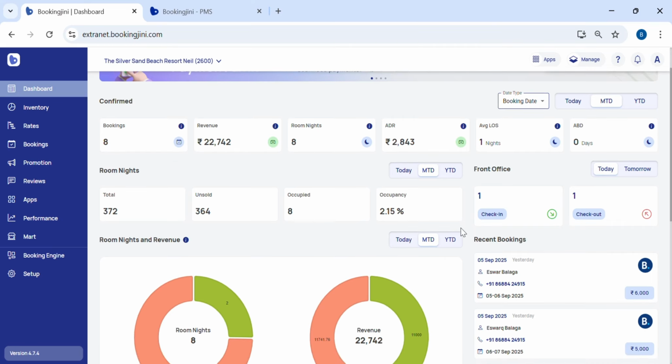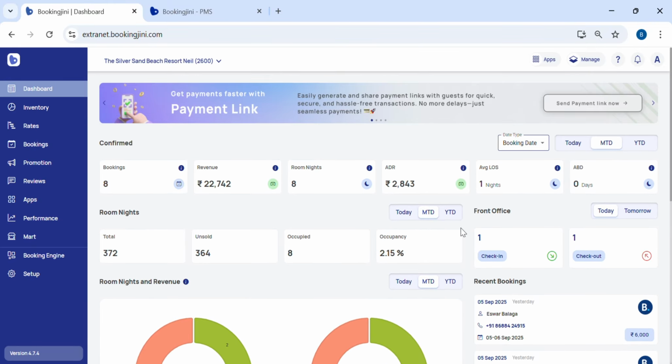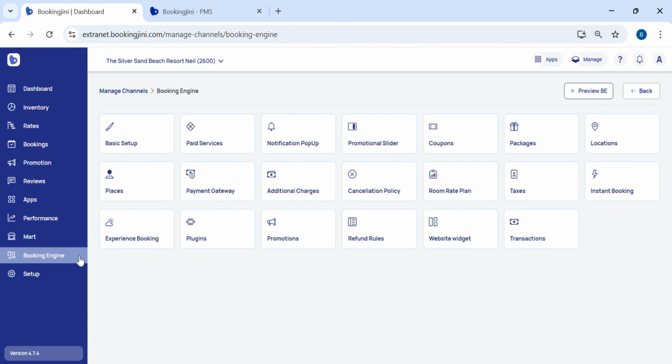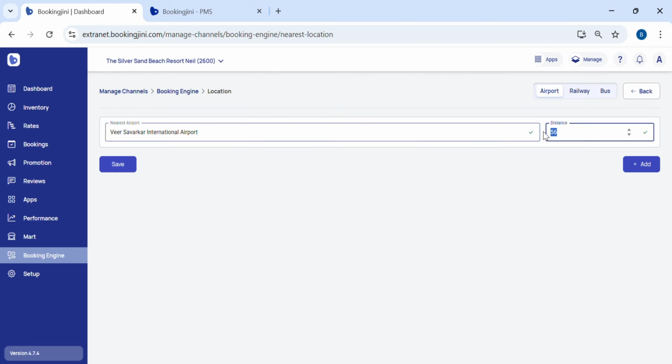Let's get started. First, log in to your Bookingjini channel manager. On the left-hand side menu, click on Booking Engine. Next, go to the Locations tab. Here you can enter the name and distance of the nearest airport, railway station, and bus stand from your hotel.